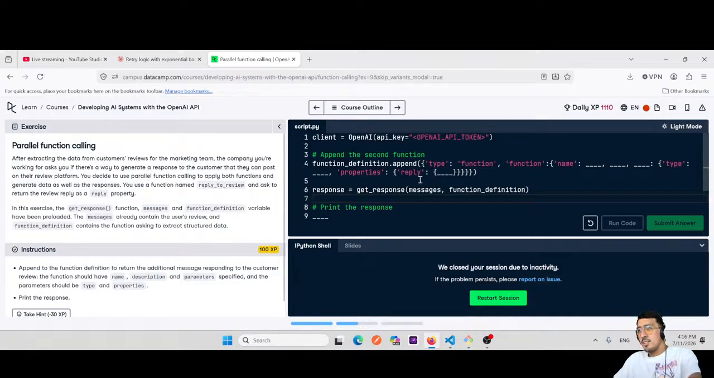Alright, so we already have a function definition. And now we're inside the function definition. We want to add another function, and its name is going to be reply_to_review. Let's put this here. Reply to review.